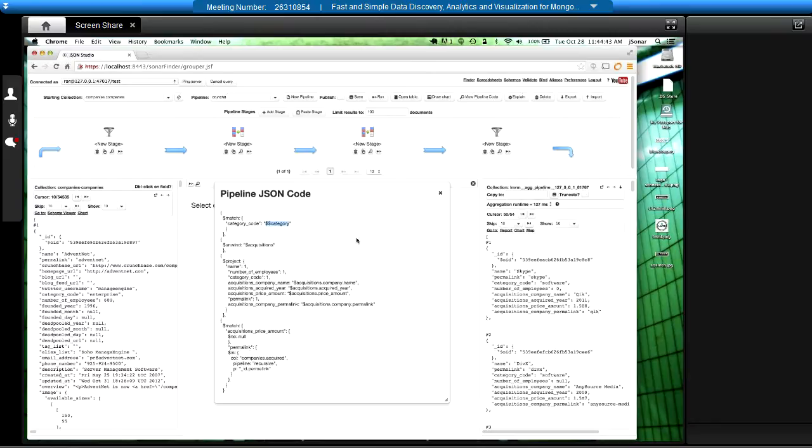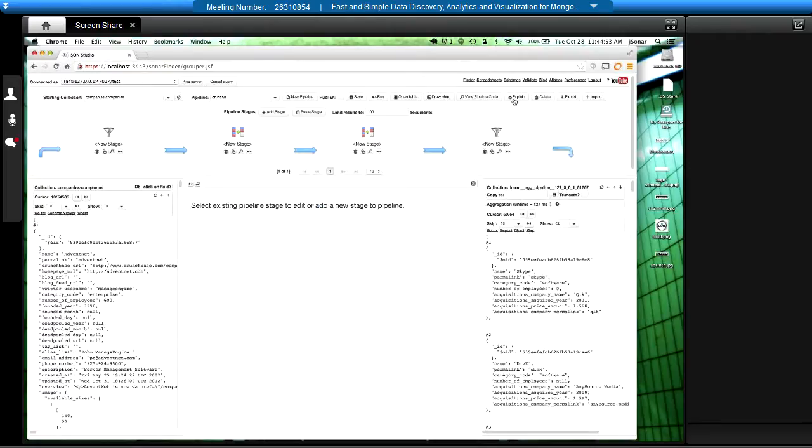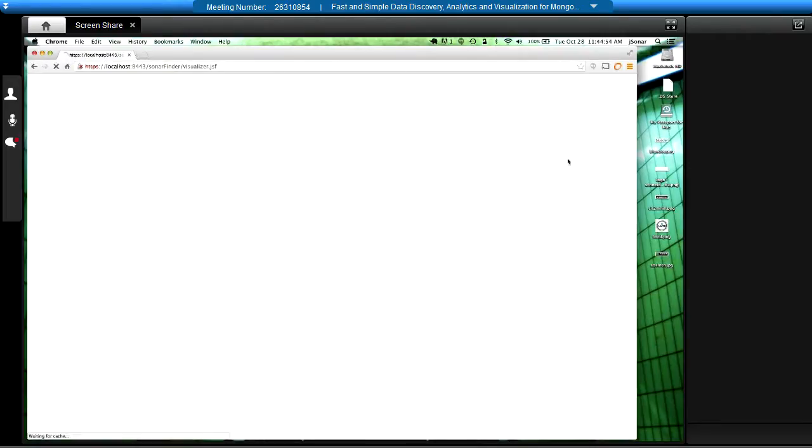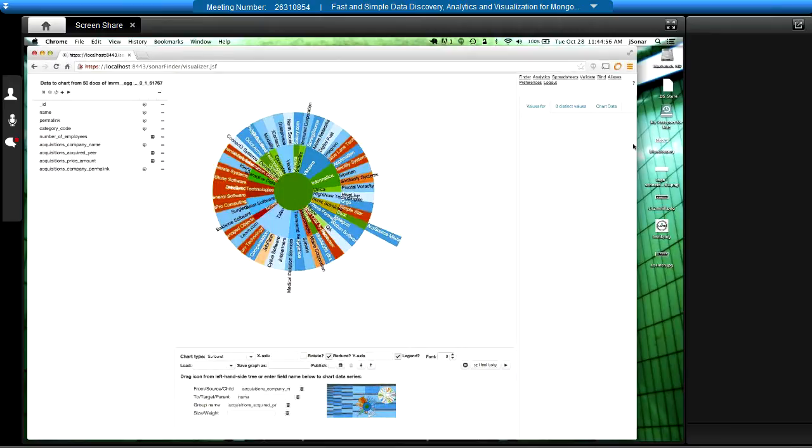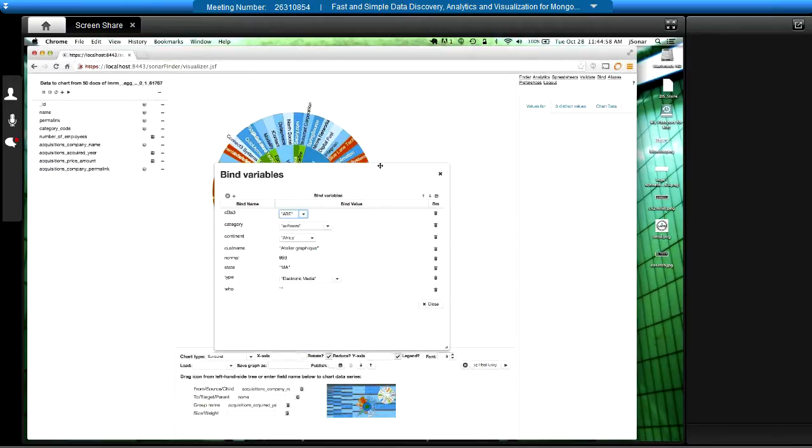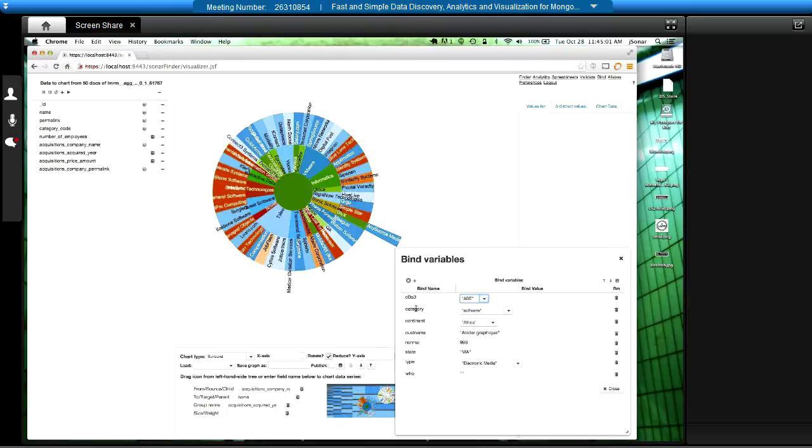If it was a dollar, it would think it was a field. But a $$ category is just a string. And what JSON Studio does, it uses this to parameterize things. So, for example, if I go back to my chart and I view this and I open my bind variable display, then you'll see that category is mapped to software.